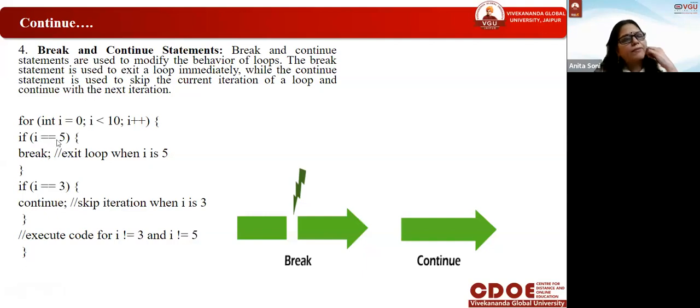In break, after 5, the loop will not work, meaning 6, 7, 8, 9 will not run. Once i becomes 5, the loop will be terminated. But in continue, that does not happen. In continue, the loop will continue until i becomes 10. It will only skip a specific action when i becomes 3.